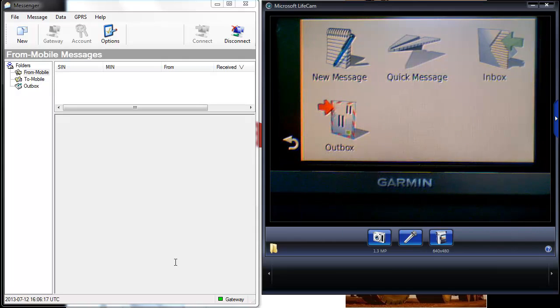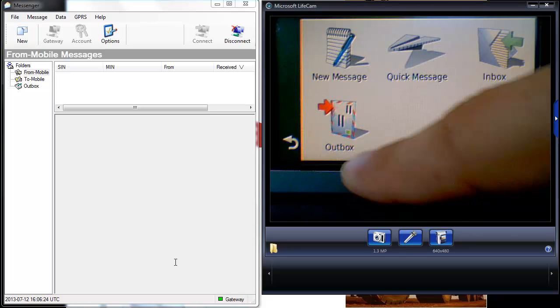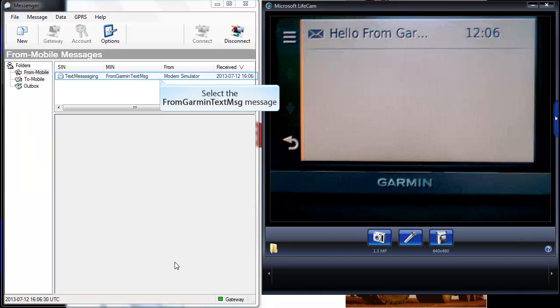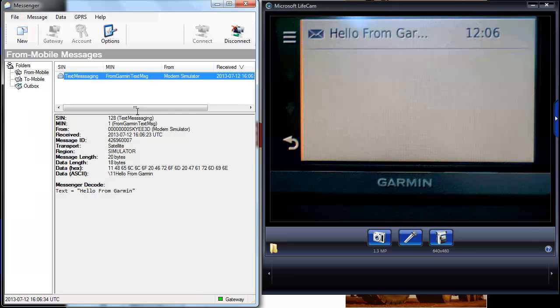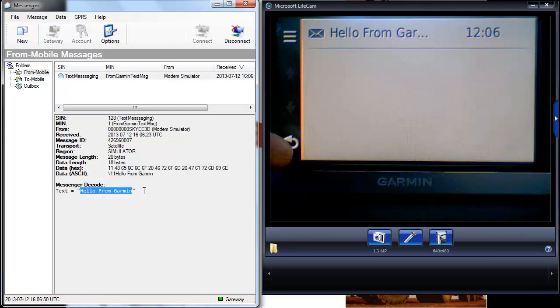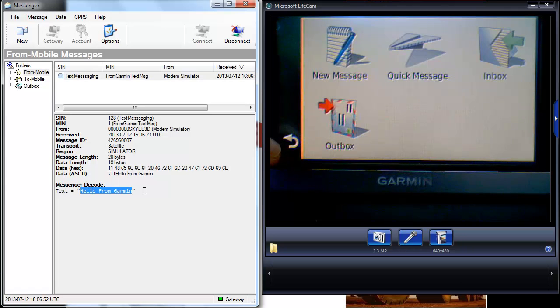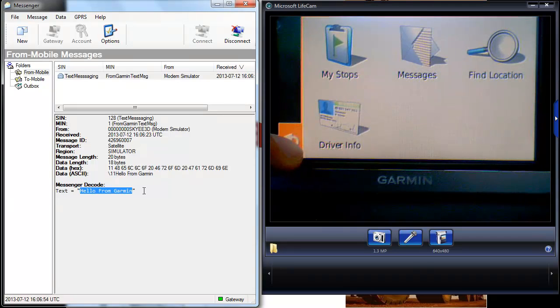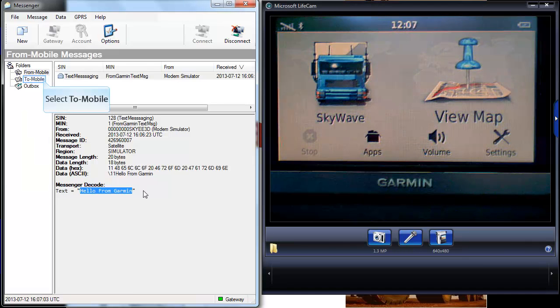Now let's notice on the messenger side, or the server side of things, in the outbox it's been submitted, and in messenger we received it. If we click on it we'll see the content of that message. It has one field, which is hello from Garmin. So now let's do the other direction.